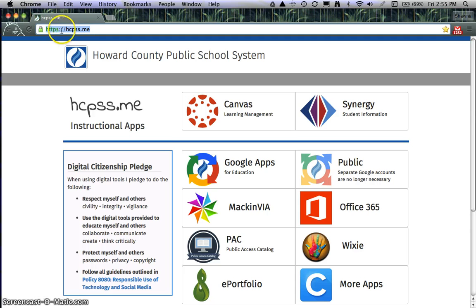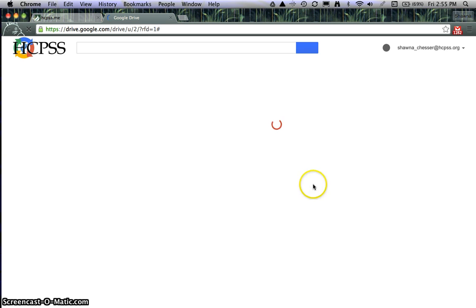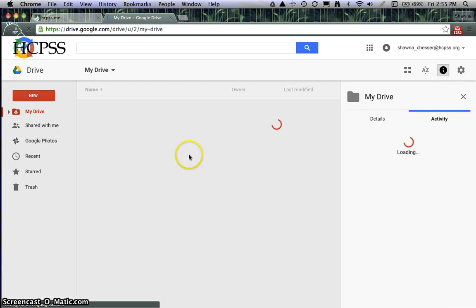You notice there is no www, so just type in hcpss.me. Then you will get this page here, which is your opening page for your school system, for your Howard County apps. Then you're going to click on Google Apps, which is our Google Drive. And you'll notice my Google Drive is going to have a whole bunch of stuff on it. Yours may not have much at this point.